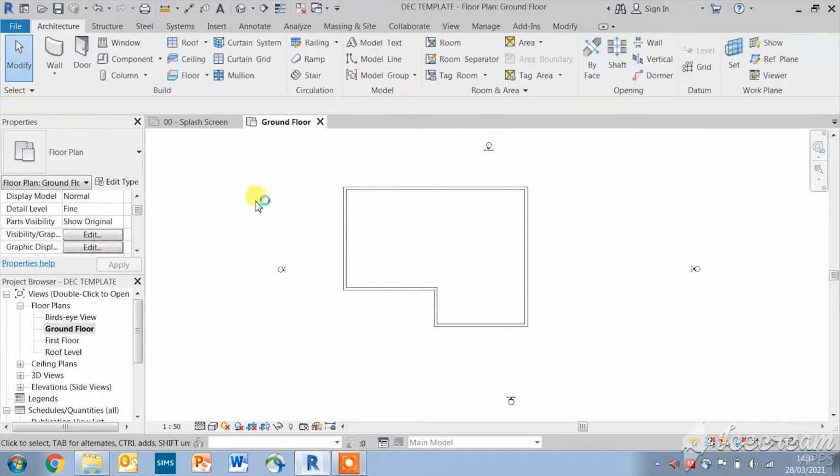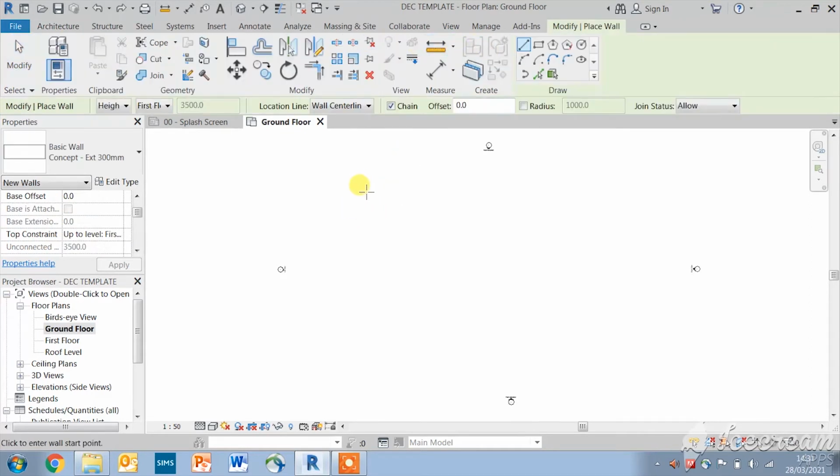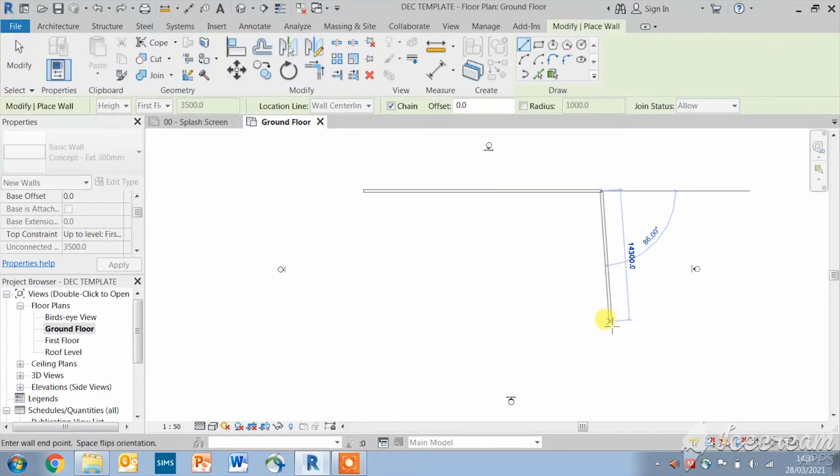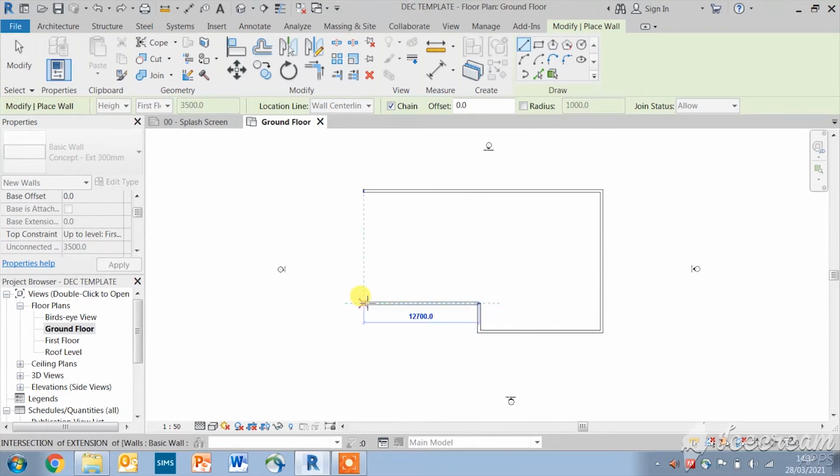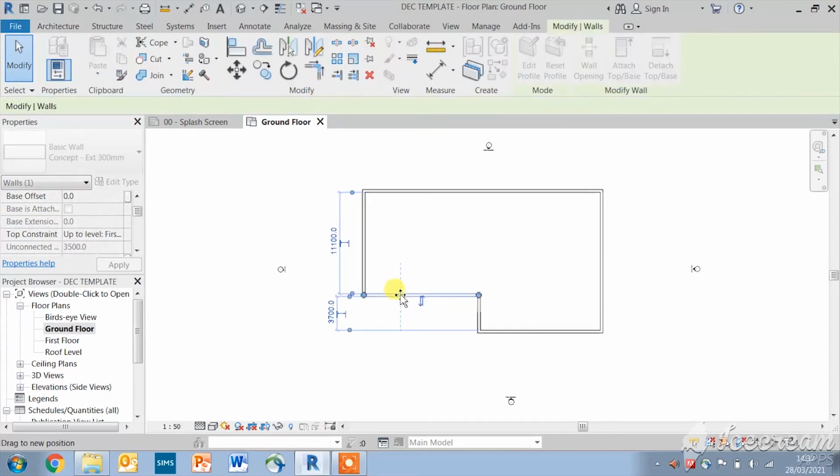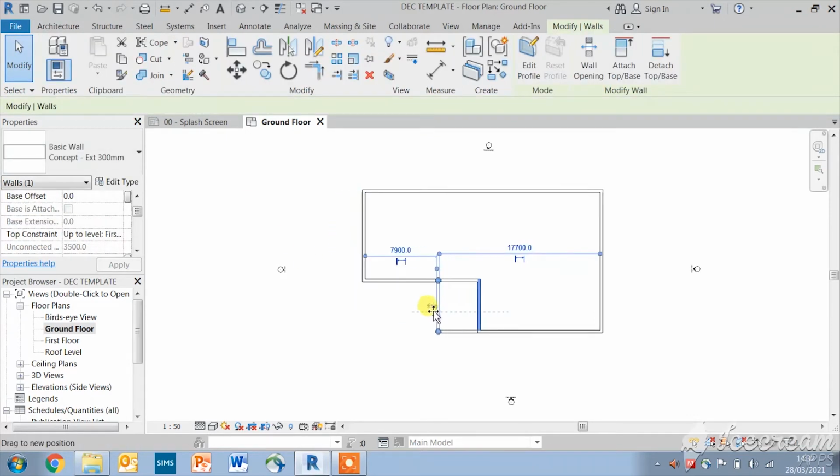And just like with the rectangle tool, the other way of doing this is simply by quickly creating your outline, roughly. And then once this is done, you can just use the left button of your mouse to click and hold a wall once you're in modify mode and drag it to your desired location.